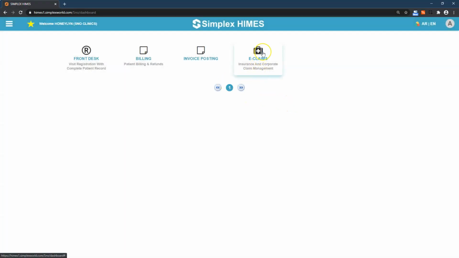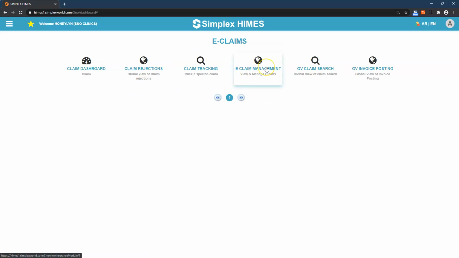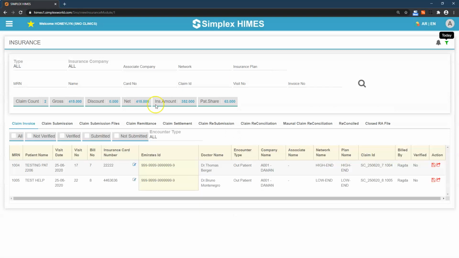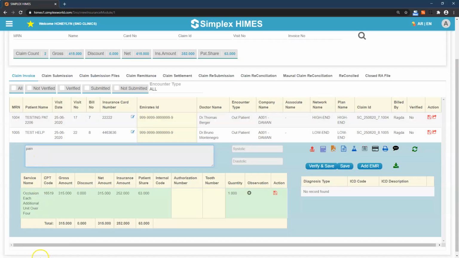Now we are ready to verify the invoice for the claim. So we go to eClaims, then we go to eClaim Management. When we go to eClaim Management, the first tab we have is called Claim Invoice. And see, the 2 bills that we posted are here. It has come here with all the details: MRN number, patient name, visit date, bill number, Emirates ID. In case you want to make a change to the Emirates ID, this is an open field. You can directly change it. Doctor name, outpatient. Now if you want to see the details of it, click on the name and it will expand.